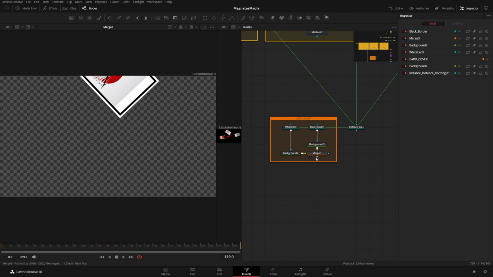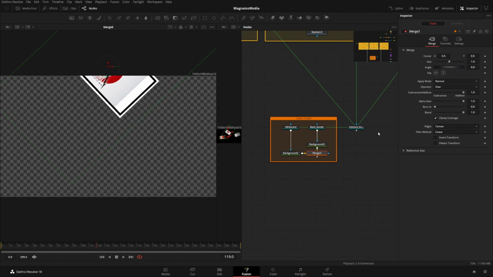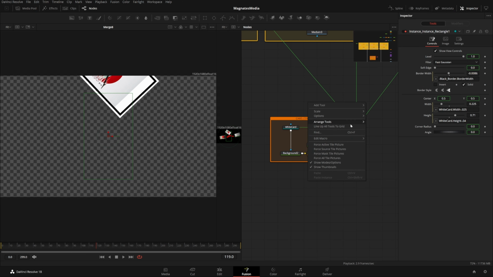Okay, and it's not connected to any node, as you can see. And these green lines are for instances, as you know. You can remove these by right clicking, options, and unchecking this show instance links. That is it. It's that simple.